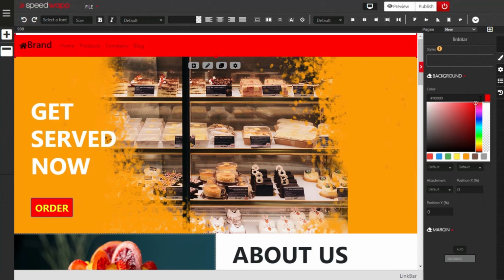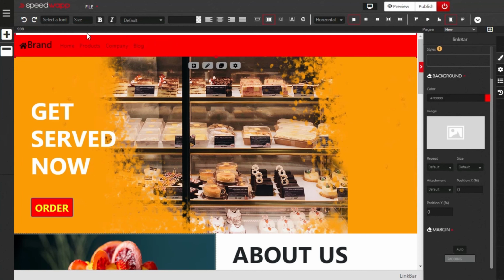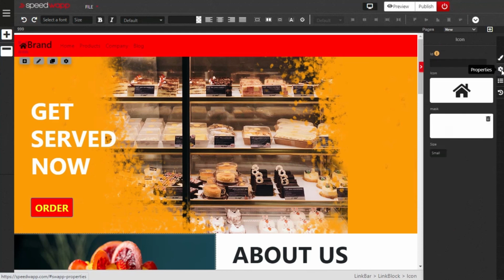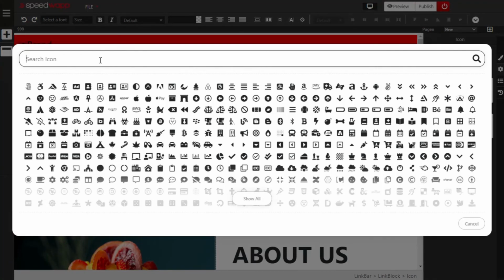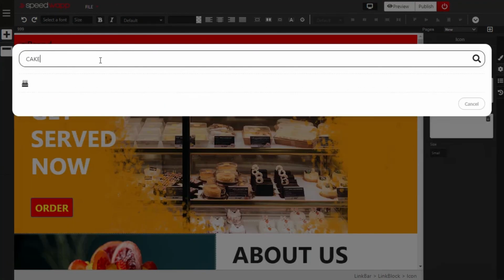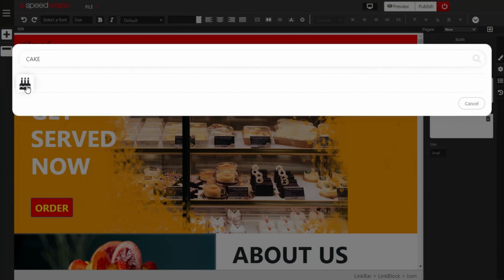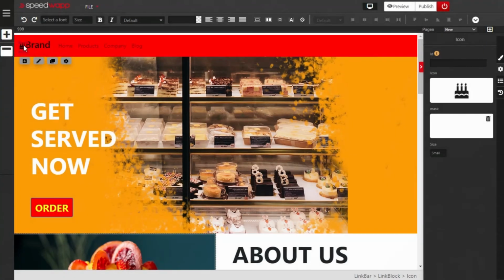Okay, this is good. The next thing we are going to do is to change the icon right here. So just click on this icon. Once you click on the icon, click on settings right here, or you can come to this panel and click on properties. It's the same thing. Then click on the icon image box. Once you click on the icon image box, you can search for a specific icon. So I'm going to search for cake, and cake is right here. Just click on it and it has changed the icon for me.